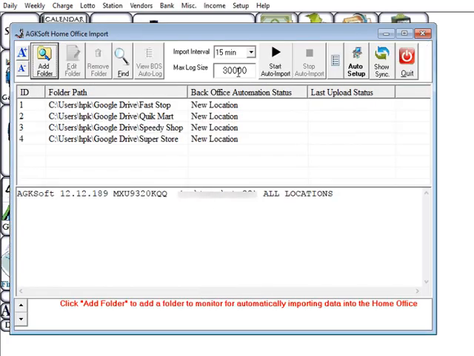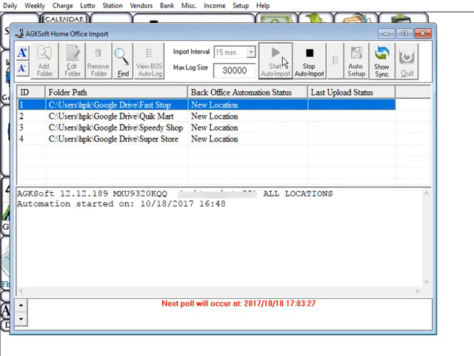One last thing is to not forget to run your automation. Can't stress it enough that if this isn't running, then you might not get your information from your back offices. So leave that running if you plan on leaving your computer.